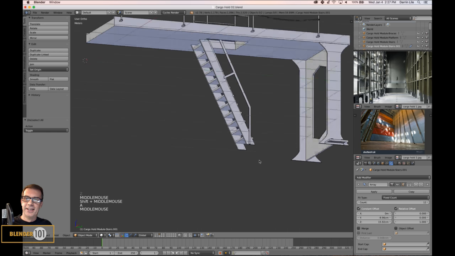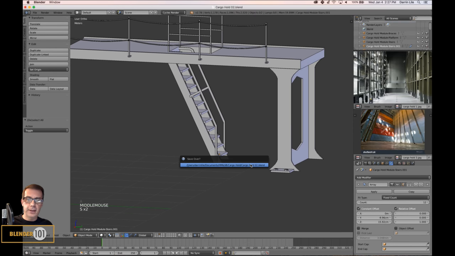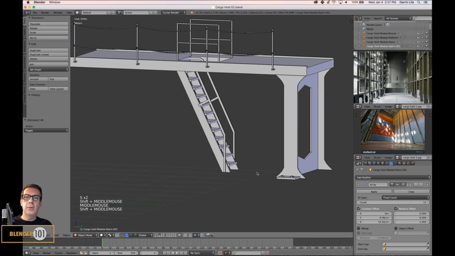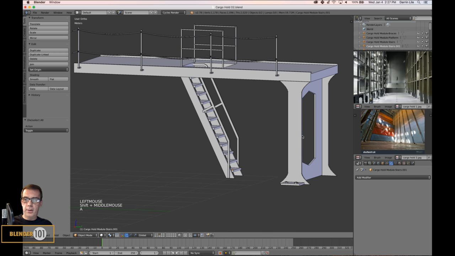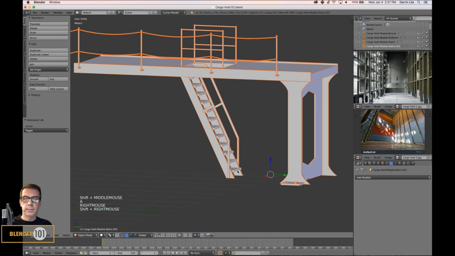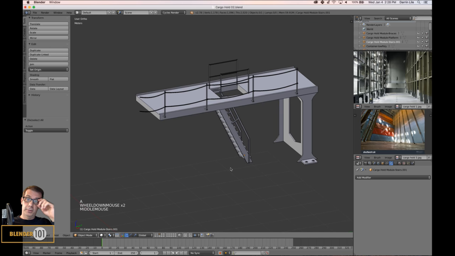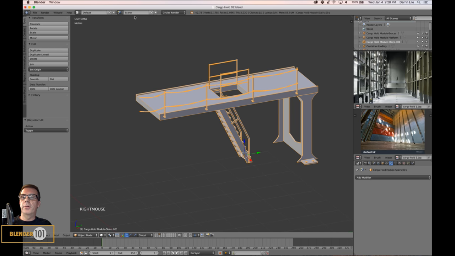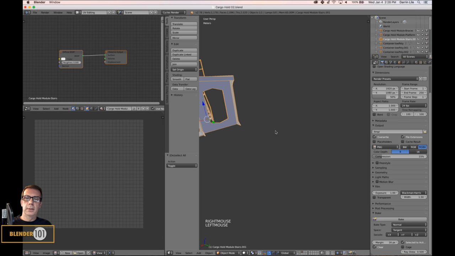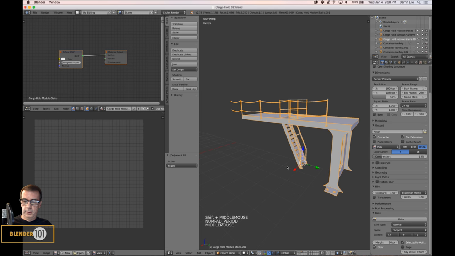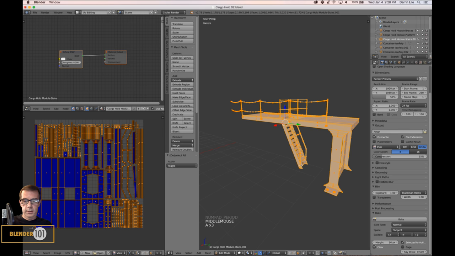All right. So that looks pretty good. Okay, that's pretty much the way I had it, I think. So now take that and apply it. And now I can combine it with this thing. Control J. Which means I got to go back and re-UV map it, right? Because now those are all new pieces. Man. All right. U, smart UV project. Okay.